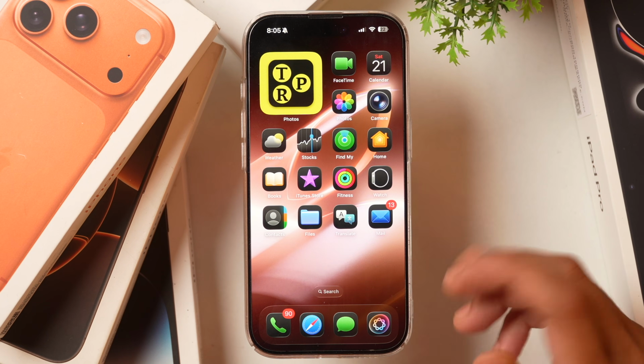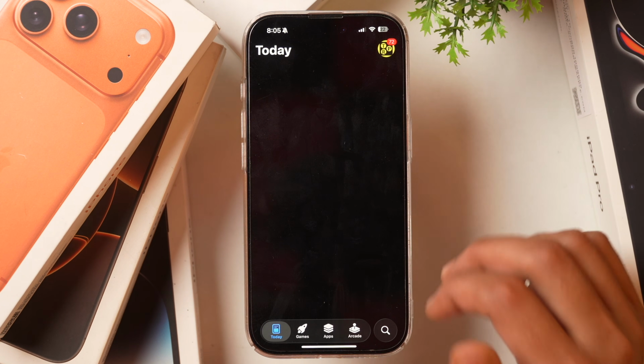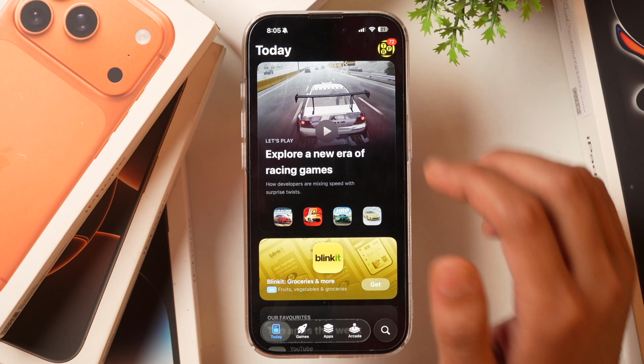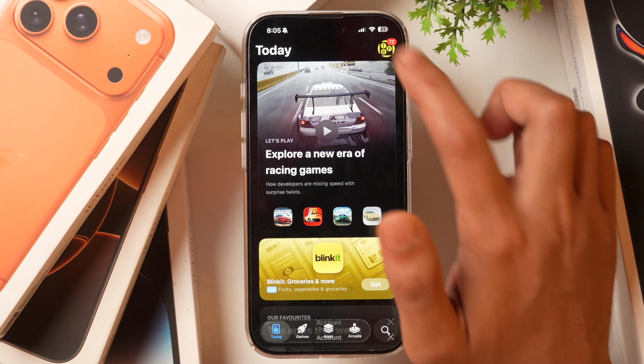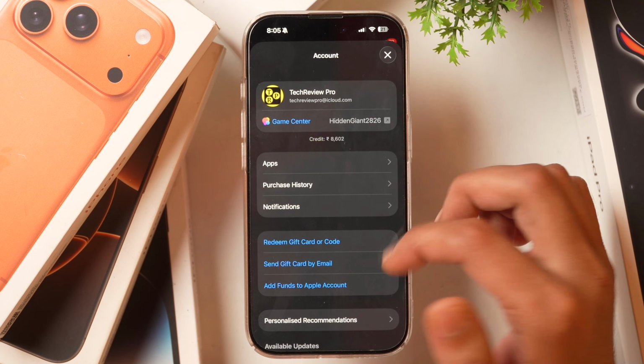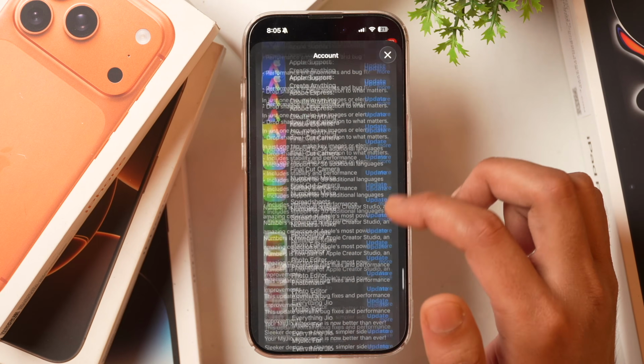In order to change your Apple ID in the App Store, let's first open App Store on your iPhone, and once logged in, you have to tap on this profile icon in the top right corner. And when you tap on that, here you can see the details about your Apple ID. Next, you have to simply scroll all the way down and then you will get the option to sign out.